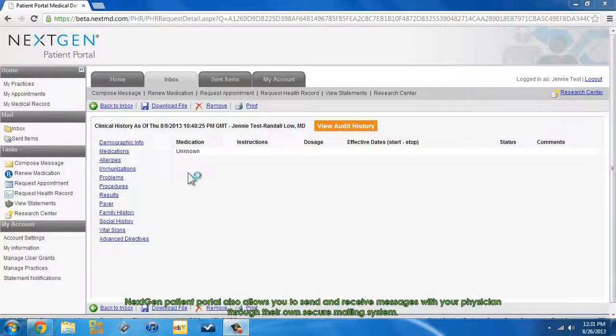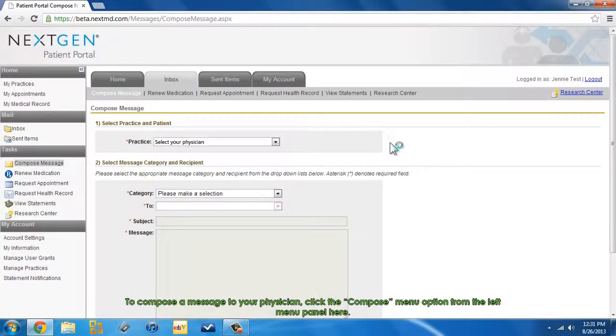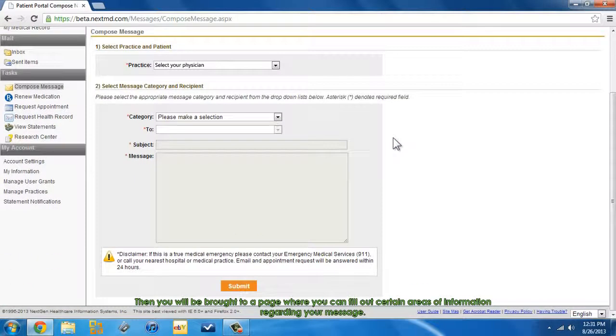NextGen Patient Portal also allows you to send and receive messages with your physician through their online mailing system. To compose a message to your physician, click the Compose menu option from the left menu panel here. Then you will be brought to a page where you can fill out certain areas of information regarding your message. The first area, Section 1, you will need to specify the medical practice and physician you see by clicking the drop-down arrow next to where it says Practice and selecting the name of your physician from the drop-down menu.